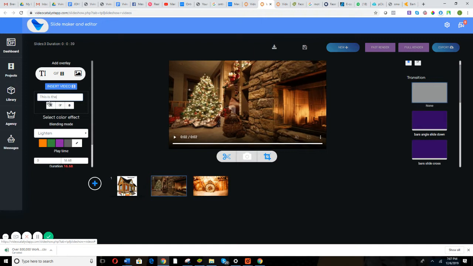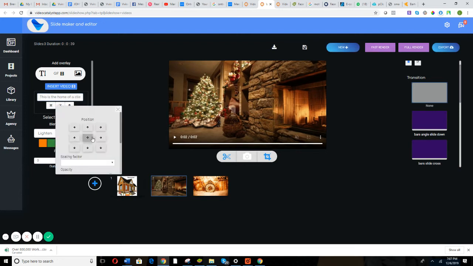So let's say this is the home of one, so home of a client. So you can select position. You click here, you see you can select if you want it here, if you want it at this side, if you want it at the center of the screen, if you want it at the bottom of the screen.